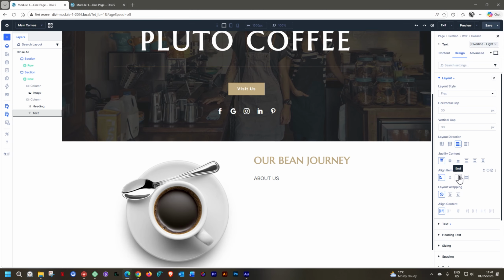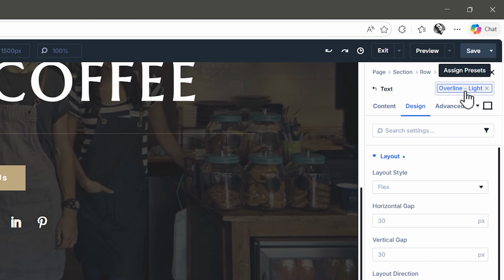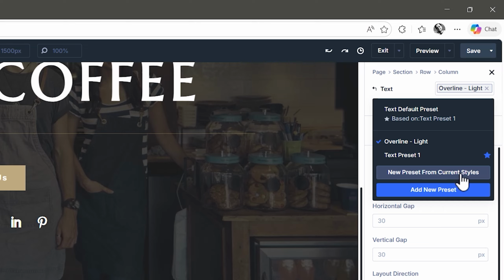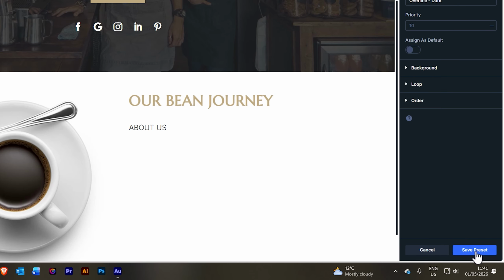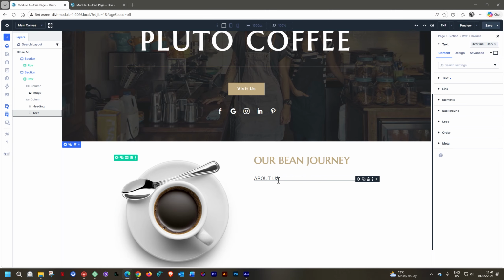Now we've created the overline, but this is overline dark, so we create a new preset. Think, how are we going to create this new preset? Go to the top right corner, current preset, click on it, then select new preset from current style. Give it a name. This one is overline dark. Go to the top and make sure you remove the overline light preset. Select save preset, and it's done.